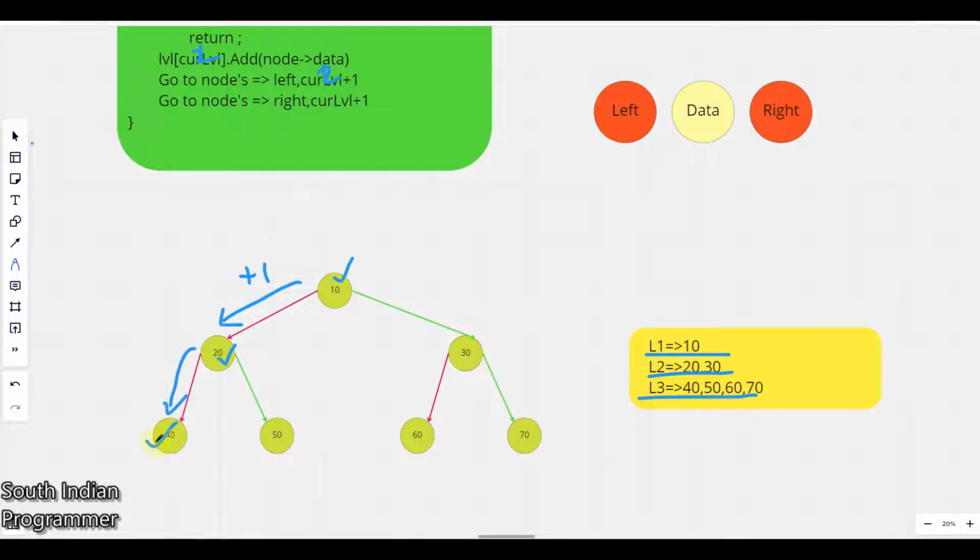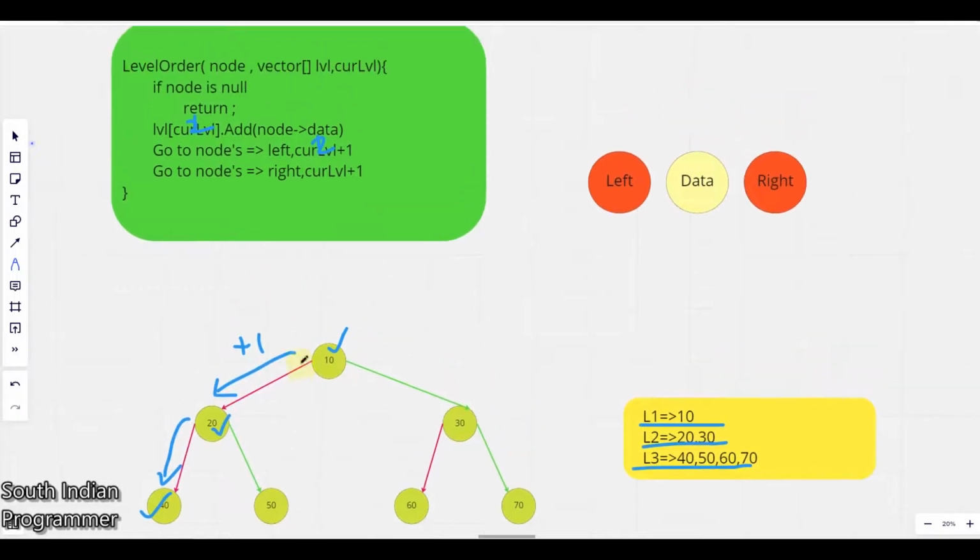Now this left call triggers again, but the right and left are null, so it returns. The next call for this 20 is the right side, so it will take this 50. Here the level is 2, and 2 plus 1 is 3, so it adds 50 to the third list. Now this side is done, and we have completed this 20 and also this 10. So what we covered is these 4.